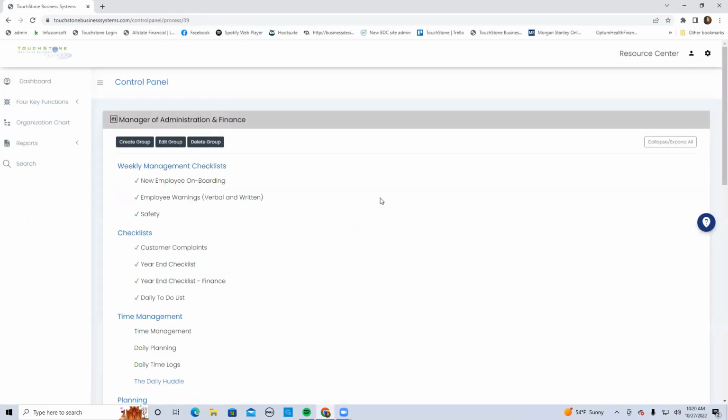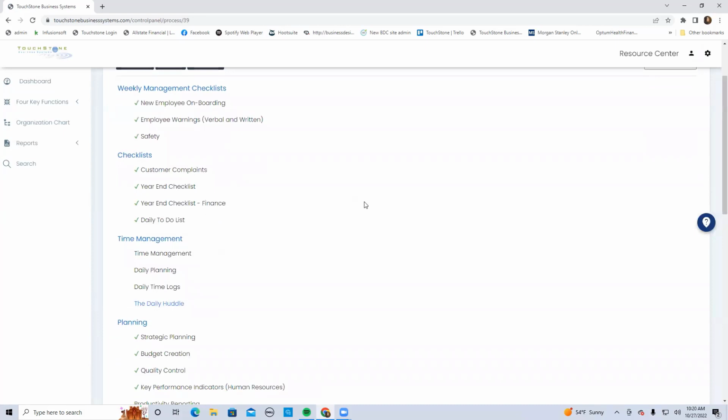Here's some other types of checklists. Here is something called a year-end checklist. So time-driven checklists are good. So these are the things that I need to finish each quarter. These are the things I need to finish at the end of the year. These are the things I do daily.